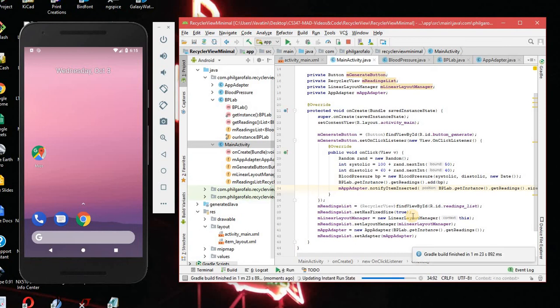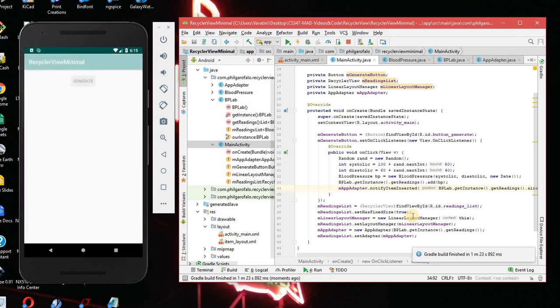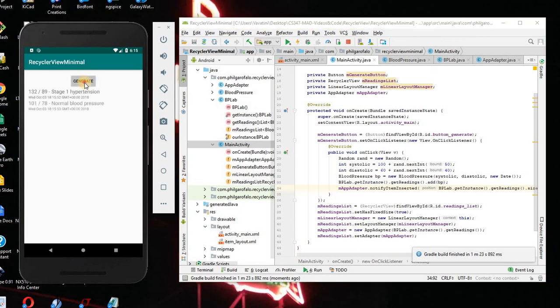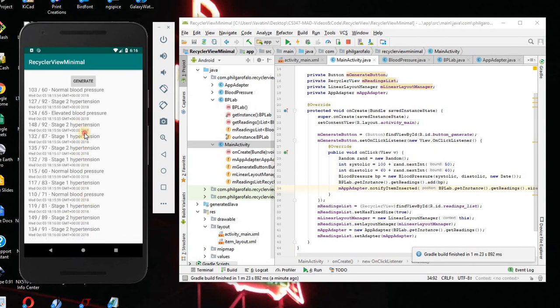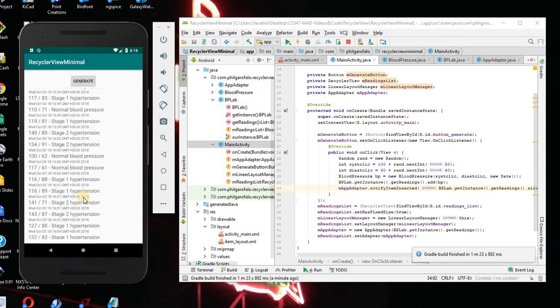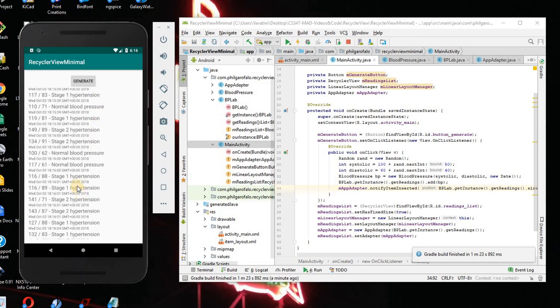All right, so the build finished, and now it's installing the APK, and we have it running, and sure enough, it is now working. We're clicking on the button and adding records to the list. You notice that we're randomly generating these values, and that's how you implement a basic RecyclerView in a very minimal app. That's it for now, and thanks for watching.